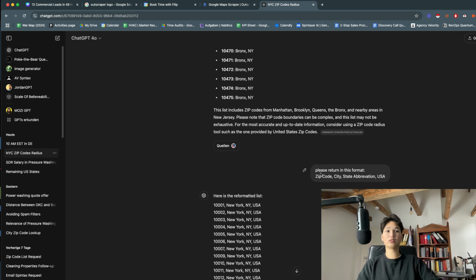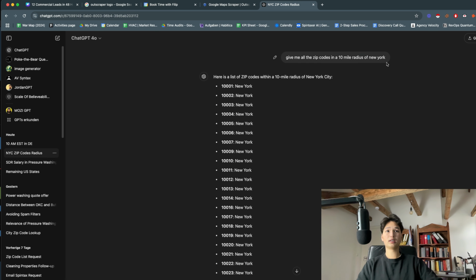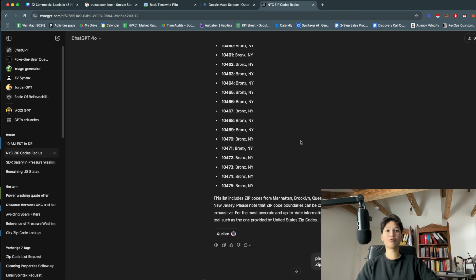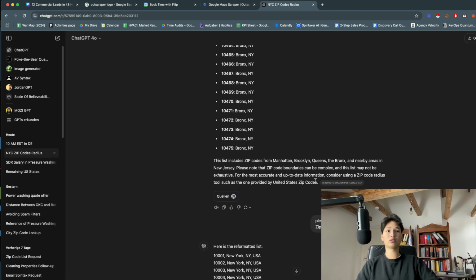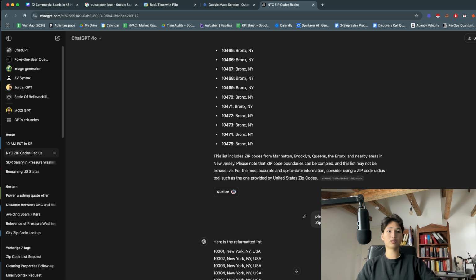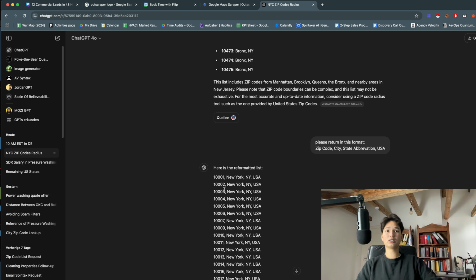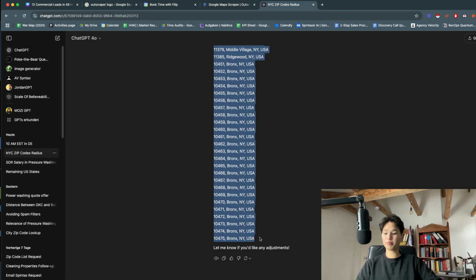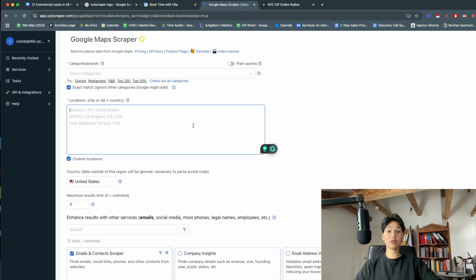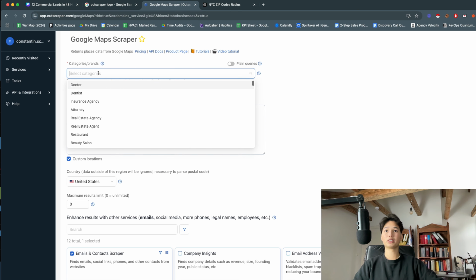Just copy those 2 prompts to define your zip codes and all of the relevant zip codes that you have. And then you can simply follow these steps. Once you have this list, you basically take them all, copy them, and then you open Outscraper. I will leave a link below in the description for Outscraper, so you can just use the link, go on there, and follow my steps.